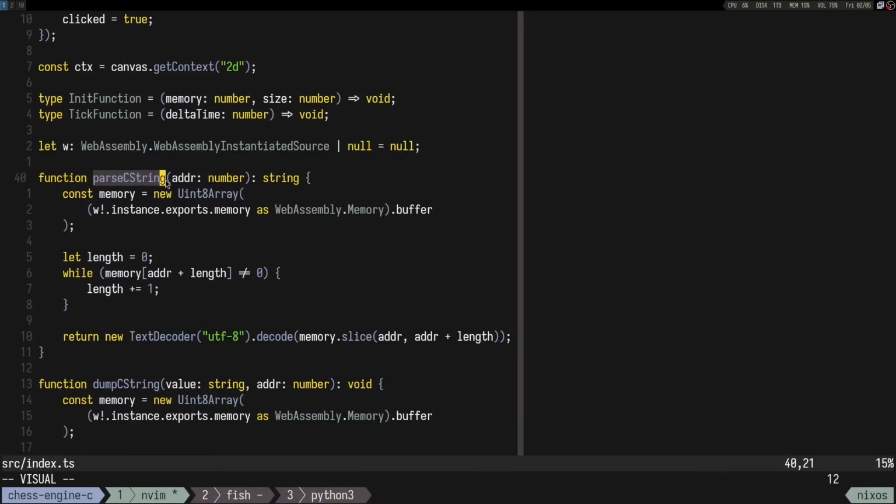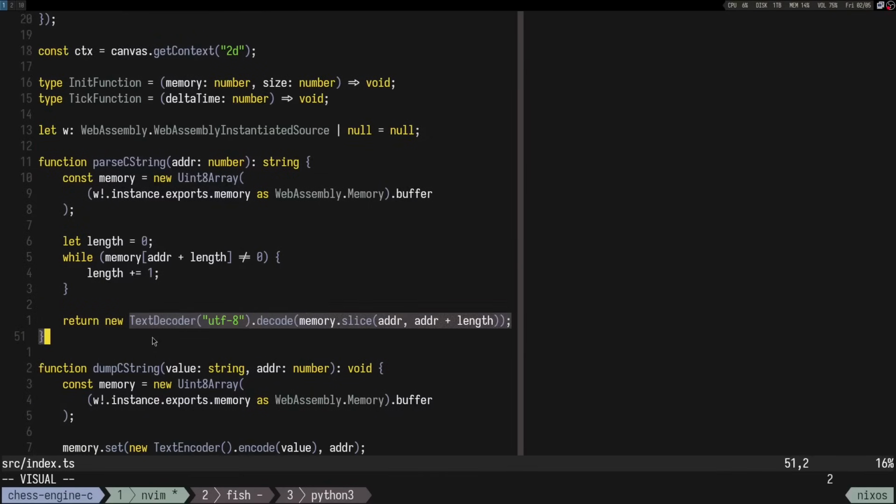And in this parse cstring, we are just iterating the memory until we find a 0, which is the null byte at the end of the string, and then we just slice the memory from the start to start plus length, and we read it as a string. So that's how we get a C string into a JavaScript string.